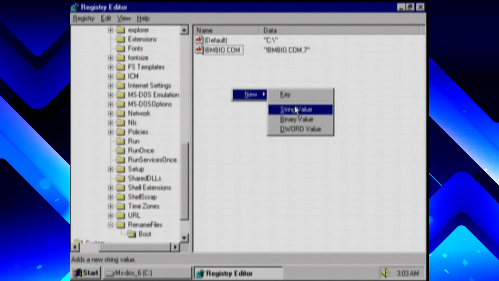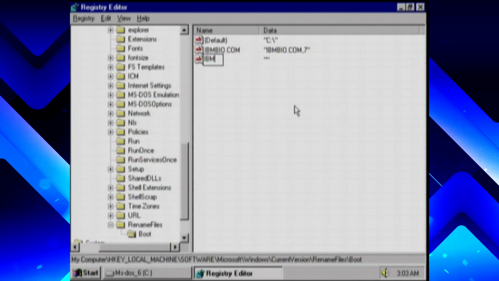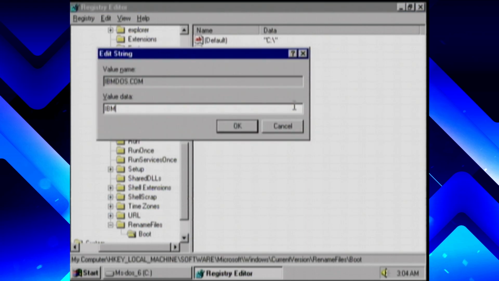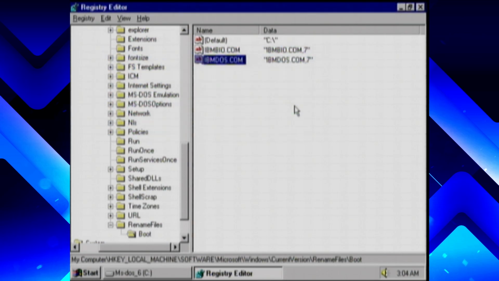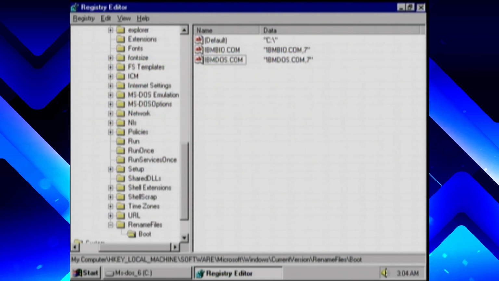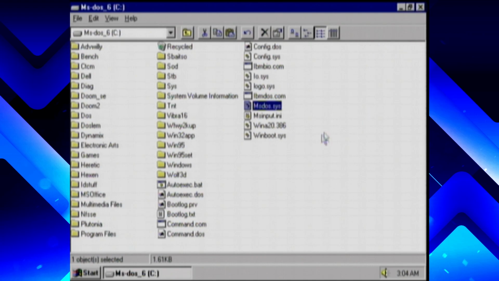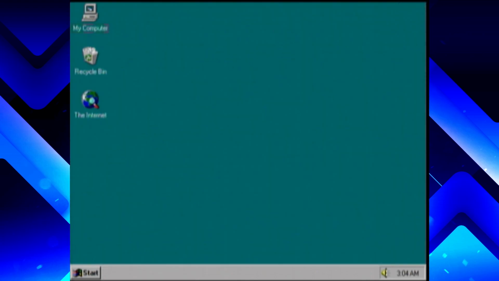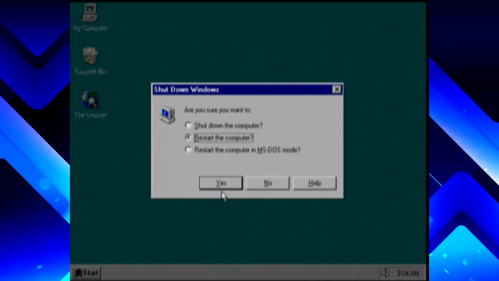All right. And then create another string called ibmdos.com. And the value data is ibmdos.com, comma 7. All right. And that is it. In this winboot file, I can actually get rid of. Okay, so let's try it out. Let's see what happens.